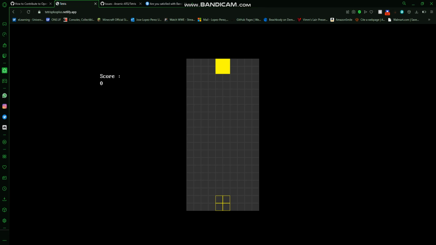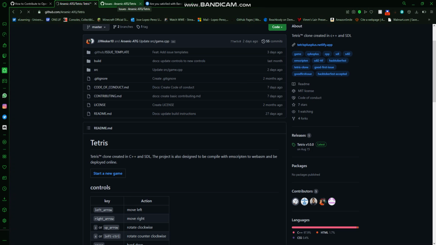It's simple, just regular Tetris, as you know. It follows the basic controls, as you'll see over here. So enough of how the program works. Let's go on to the issues at hand.